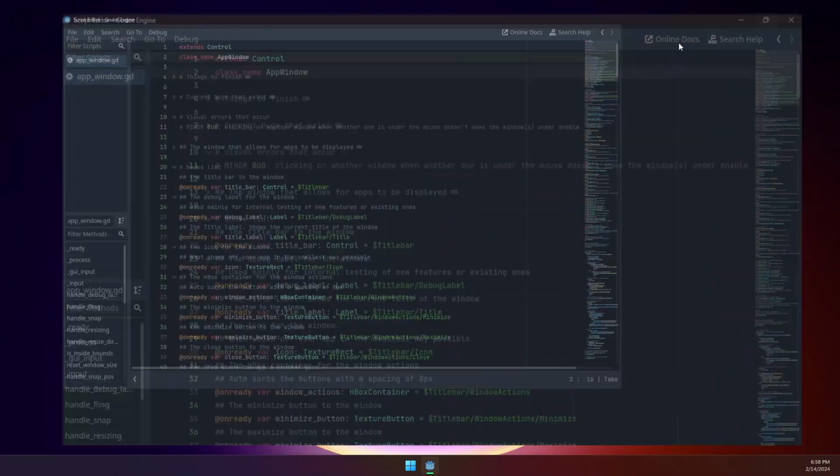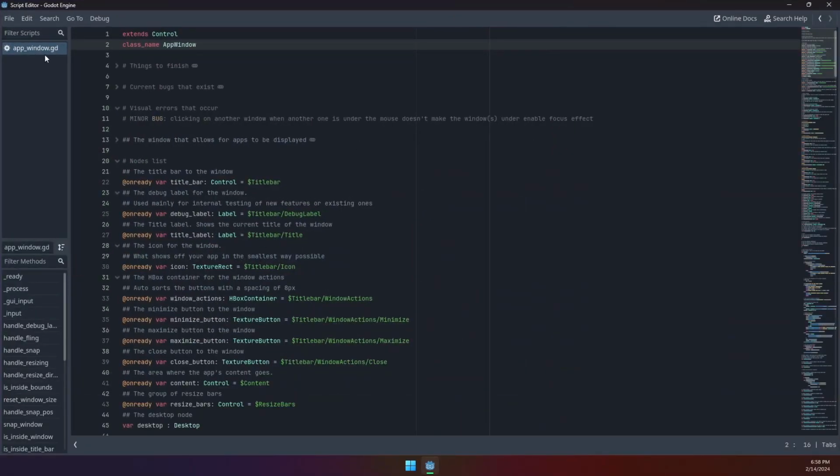Well, I find that really odd. I can't seem to get the documentation to pop up like I want it to, but it's fine, I guess.